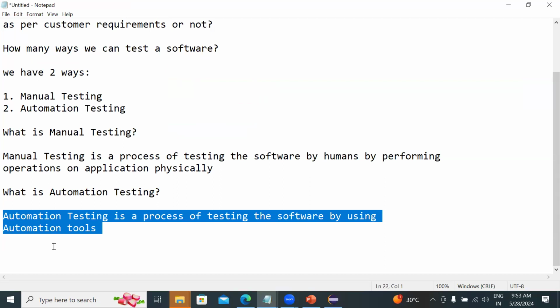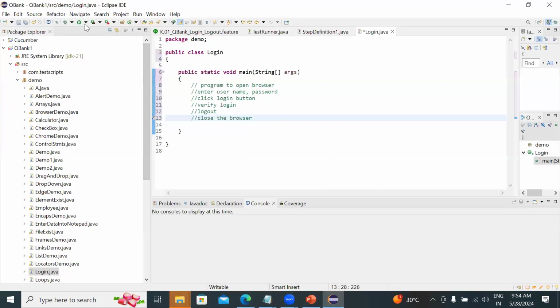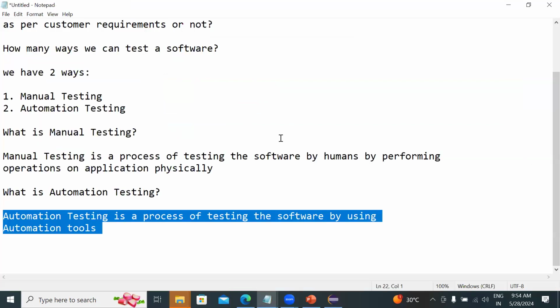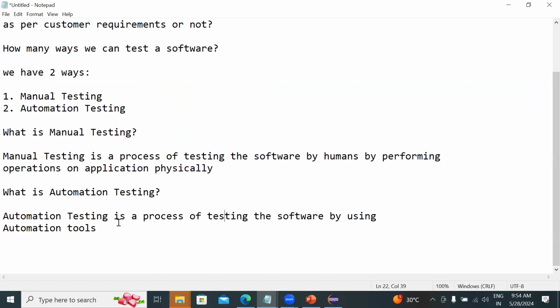Whenever I perform manual testing, I sit in front of the computer and perform all the operations we require. But in automation testing, my interaction is not required. I open the software and just click the run button. Then I can continue another work on another computer. So I can do multiple activities here. My testing is going on and I can work on some other task. So automation testing is a process of testing the software by using automation tools, by writing some automation programs.